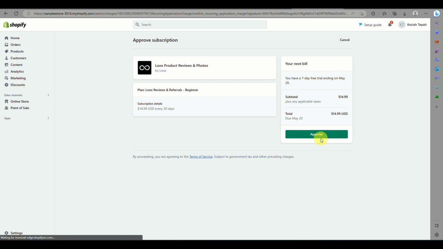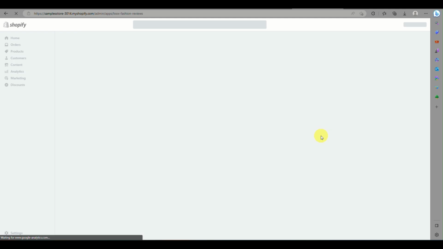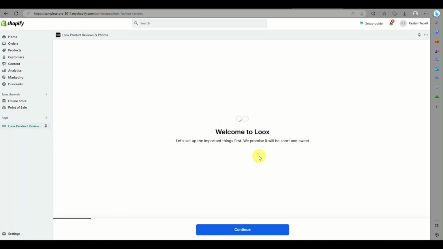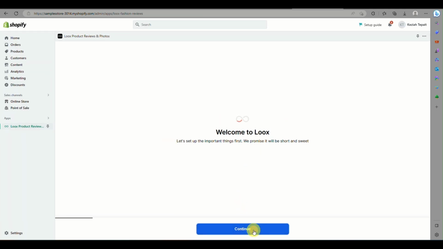Then here you just need to click on agree. And then here you have it. You have now successfully installed your Loox. So what you can do is just click on continue.